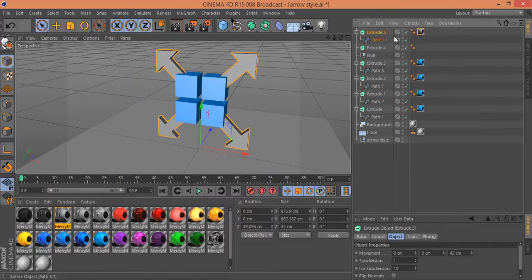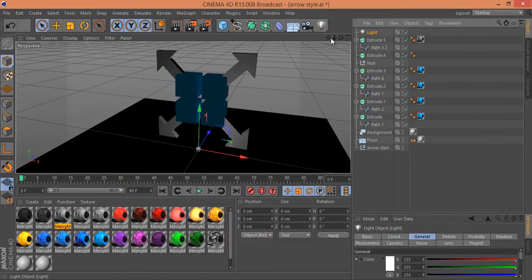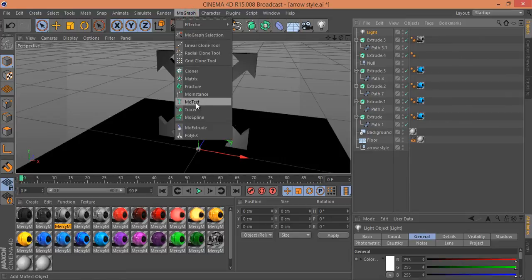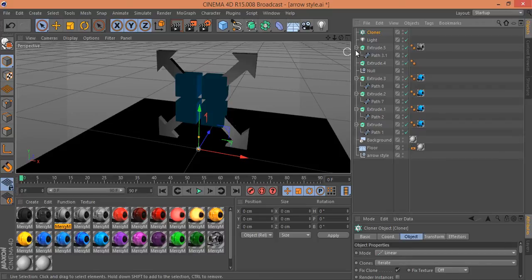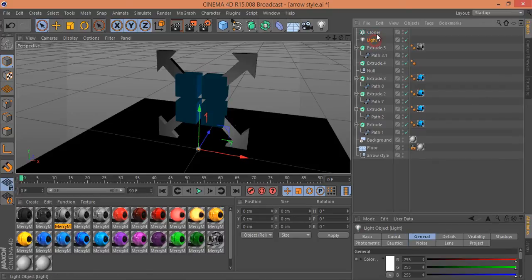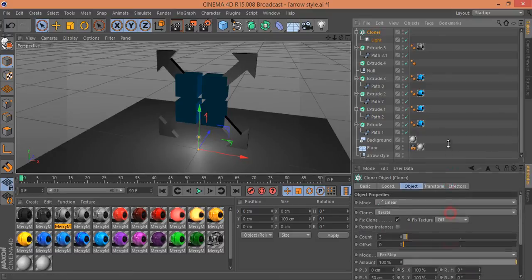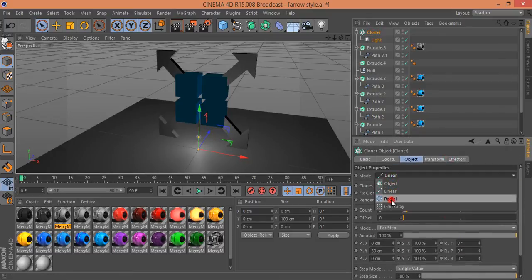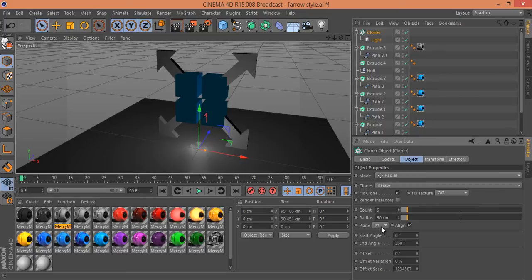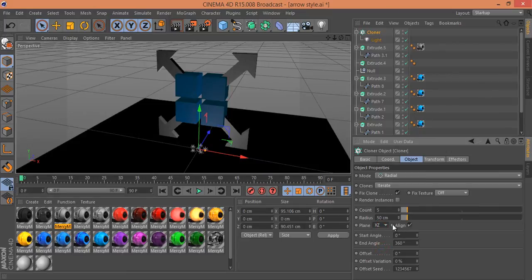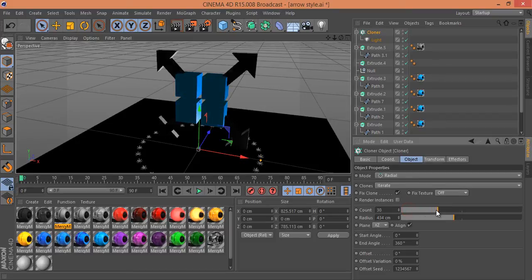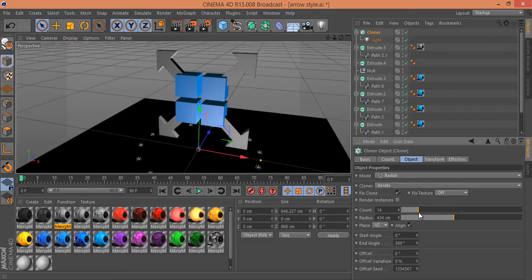On the top of all these, create a new light source. Go to more graph, and we have this cloner. I want to clone the light. Now drag it to cloner. Go to cloner. In cloner we want this radial, and plane I want x to z axis. Radius you can see here, and number of light source, this is 14, and move here.